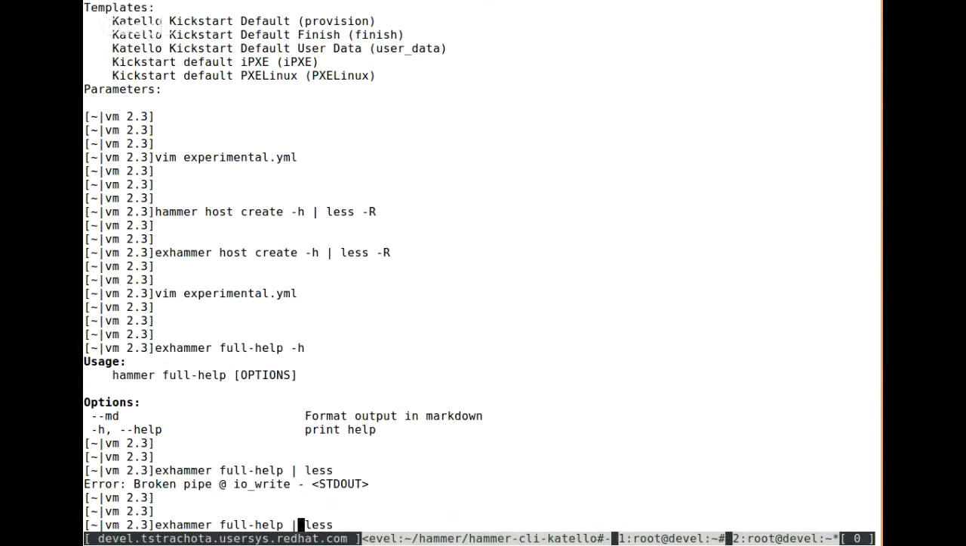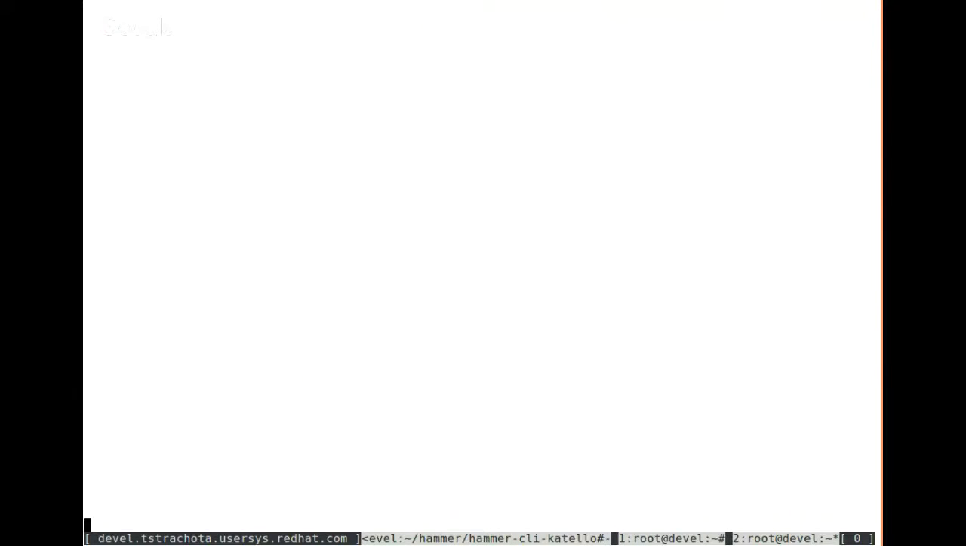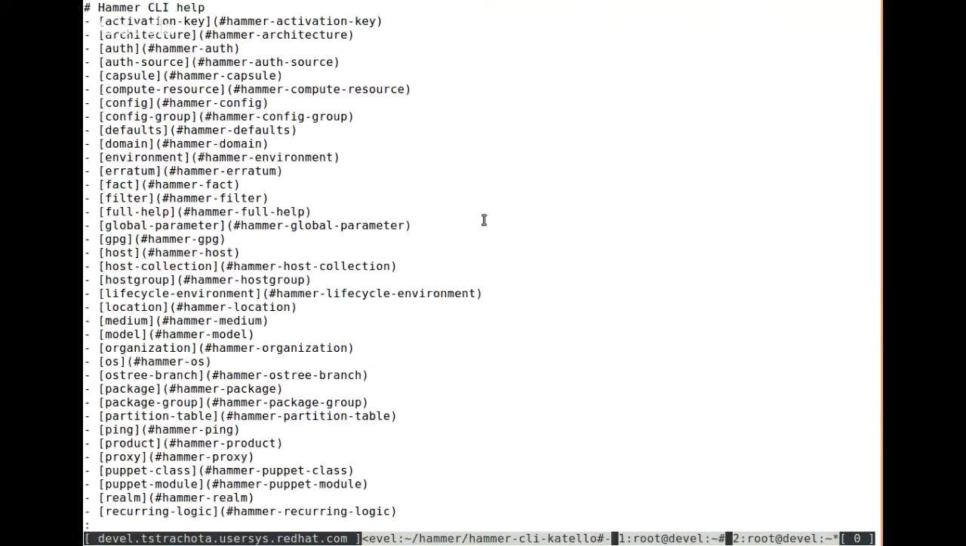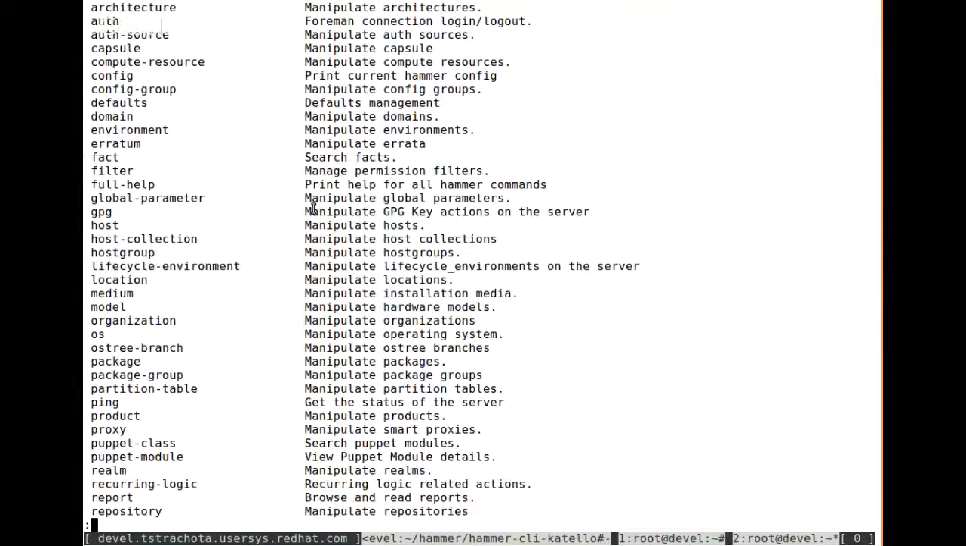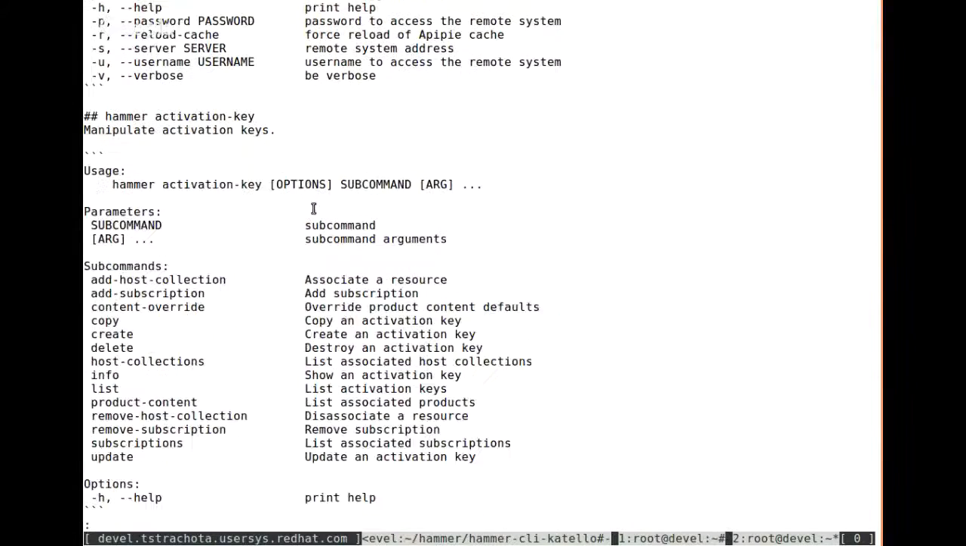Another option is to use Markdown for that, and when you use Markdown, it gives you the list of commands, even with some table of contents at the very top, and then very similar output.